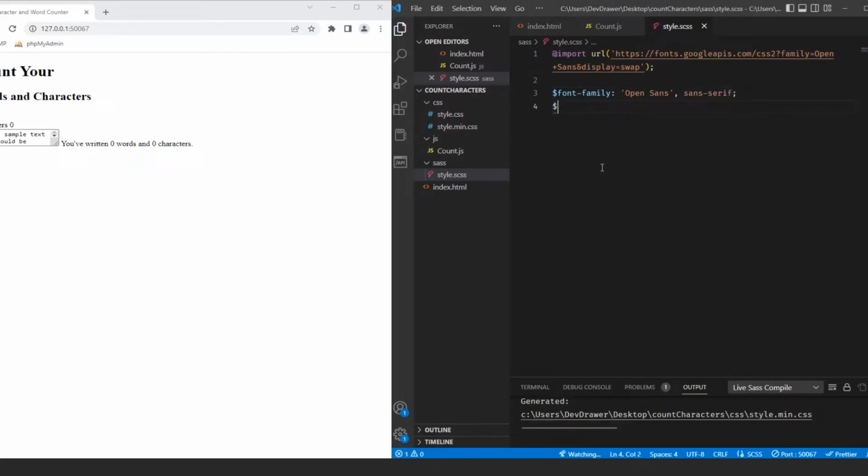And then I want my font size. Let's just make that 16 pixels. And then let's just set a primary color so we can use that in the rest of it. I'm just going to use my default blue, 38A for EF. Okay, so that'll kind of get us set up.